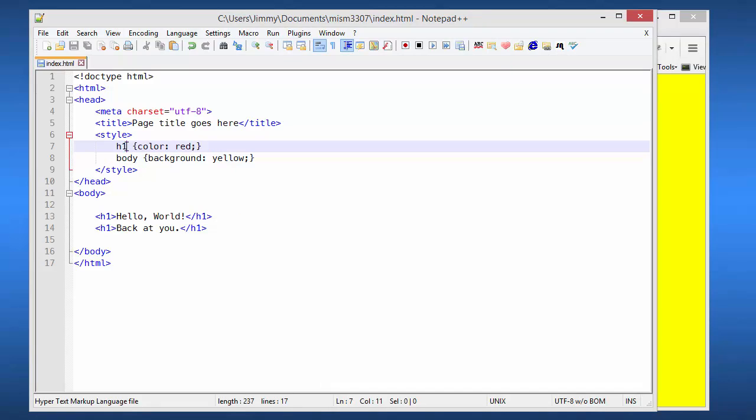Now notice that the selectors, the H1 up here, does not have the less than and greater than symbols that we see down in the page content. The less than and greater than symbols are only to tell the browser that this is supposed to be styled as an H1 element. The H1 up here is not an actual H1 element tag. What it is, it's what we call a selector.